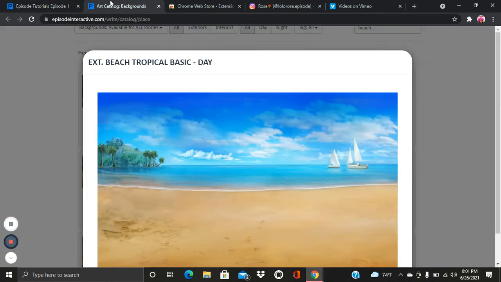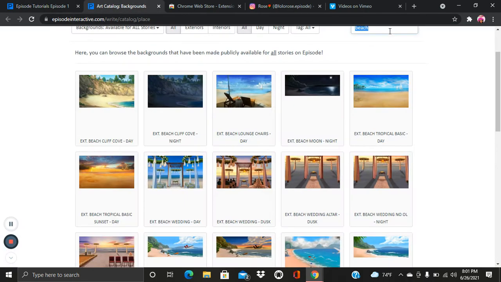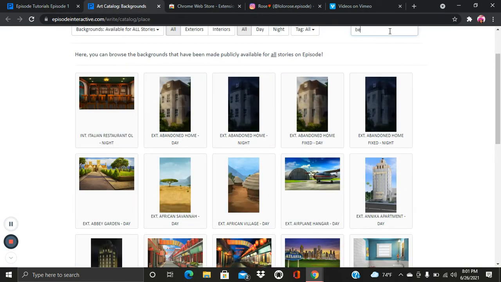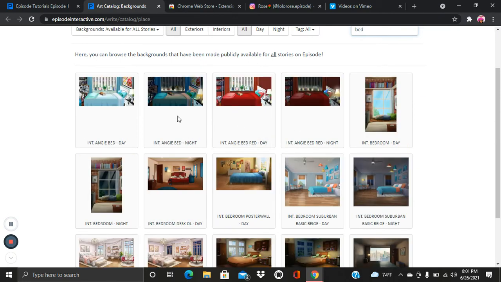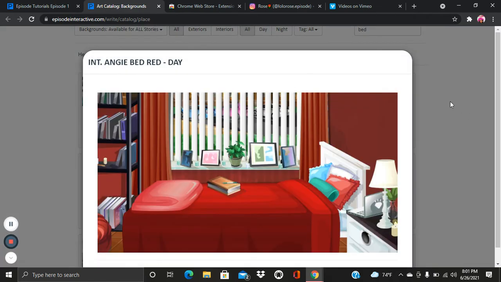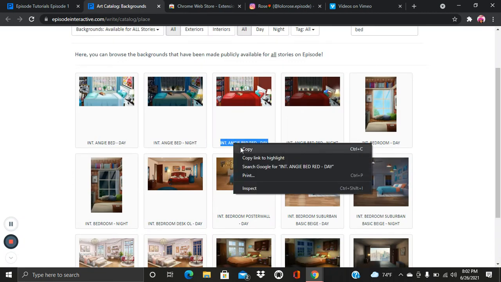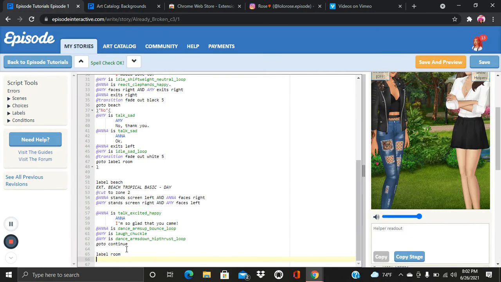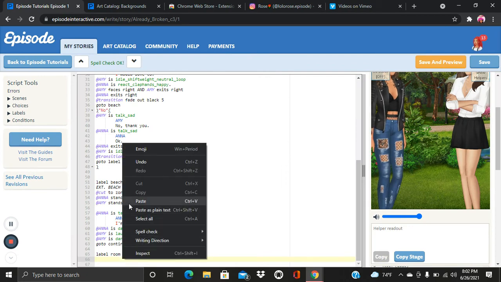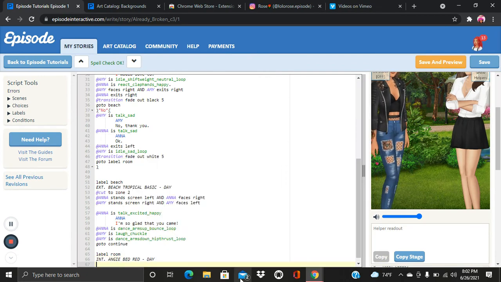So label room. This is Anna in her room. Let's pick any old bedroom. There's a bunch of bedrooms here. Let's do this red bedroom. It looks cool, right? So let's do Angie bed red. It looks like something Anna would go to. Then we press paste.